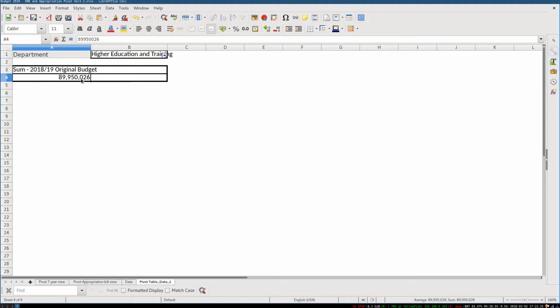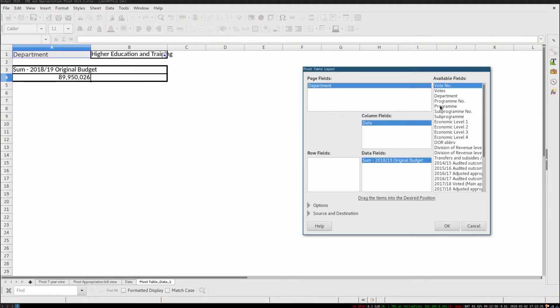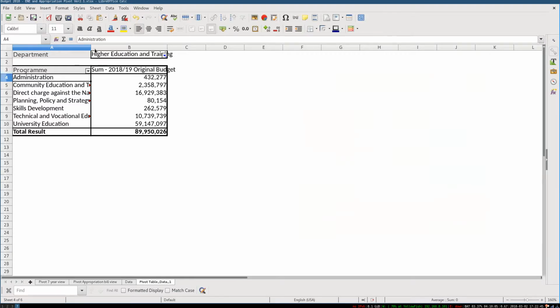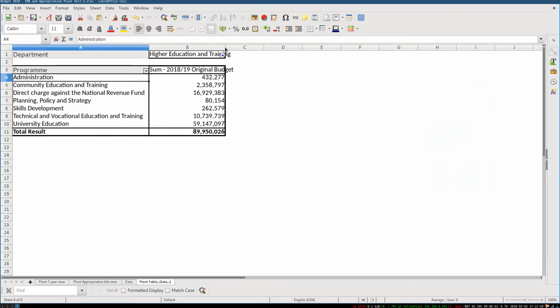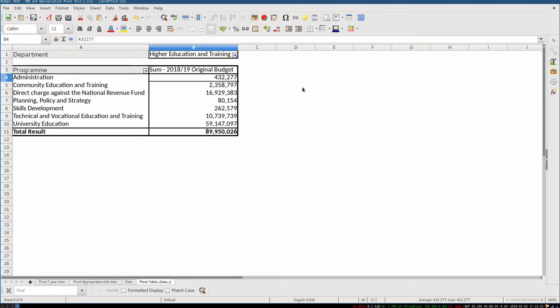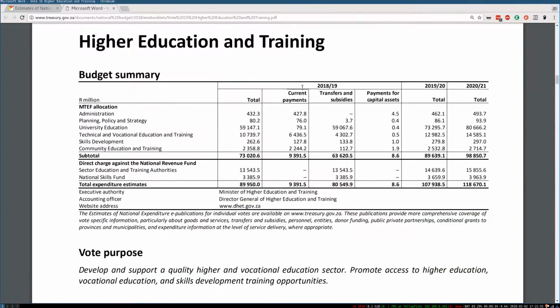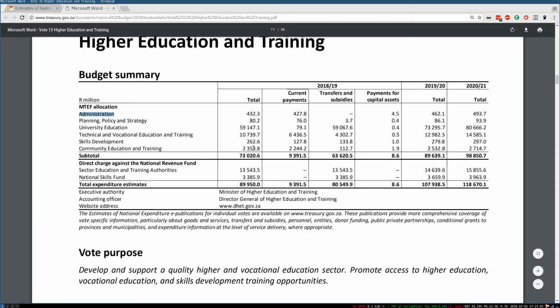If we want to go into a little bit more detail, we can drill down into the data. So if I go to edit layout by right clicking on the pivot table, I can then move the program column to the rows field. That's going to give me a row for every program. And then if I just readjust the column widths again so I can read them easily, it's going to show that the administration program has 432 million rand budgeted. Going back to the PDF, I can see administration has 432 million rand budgeted. That's it for now.